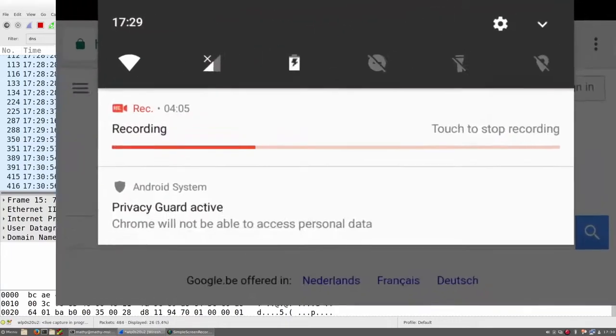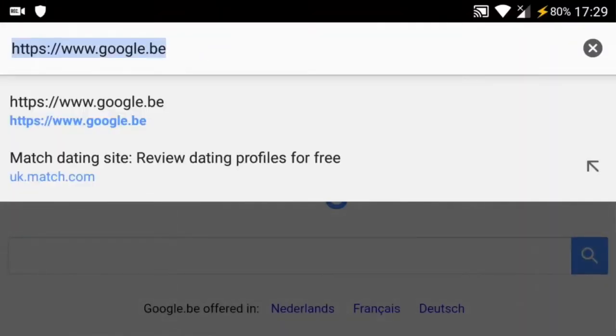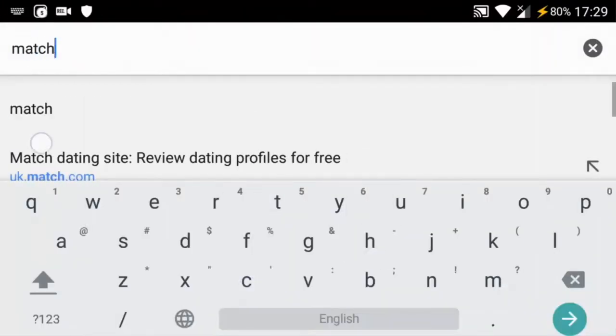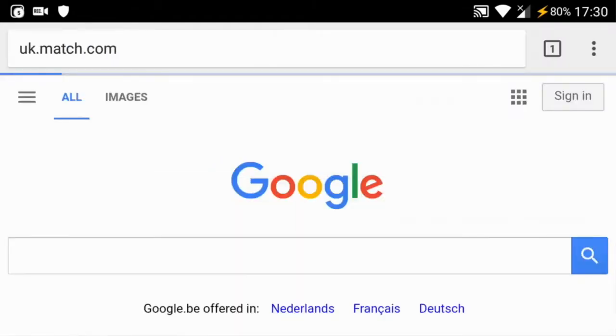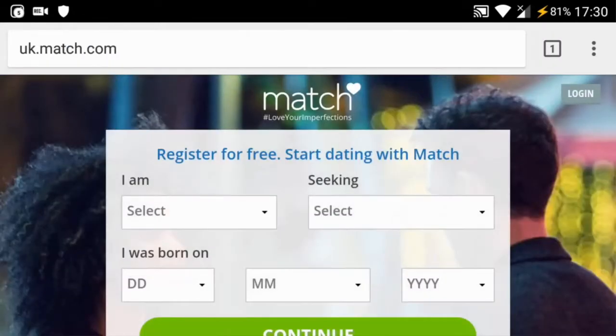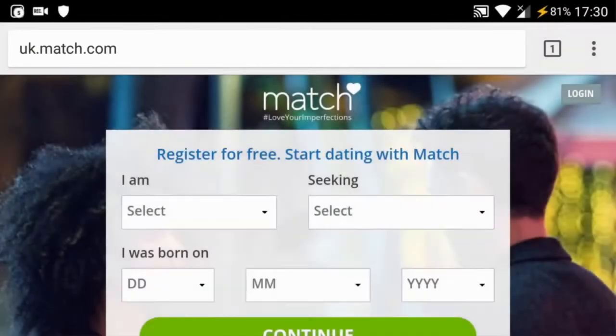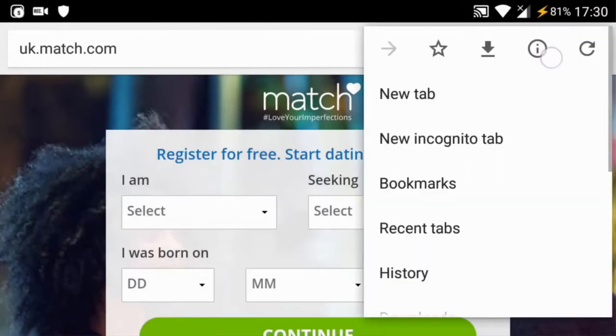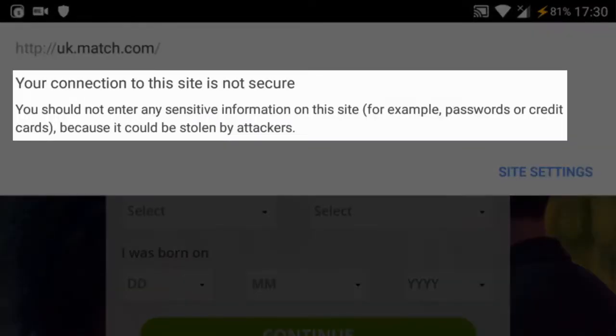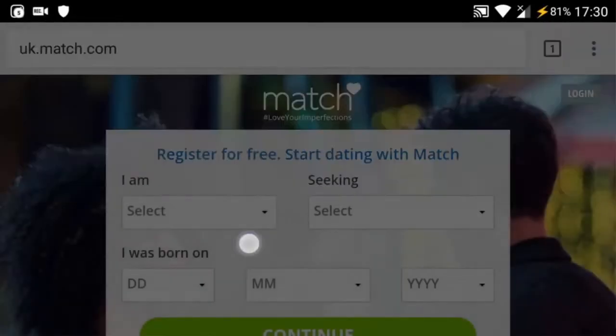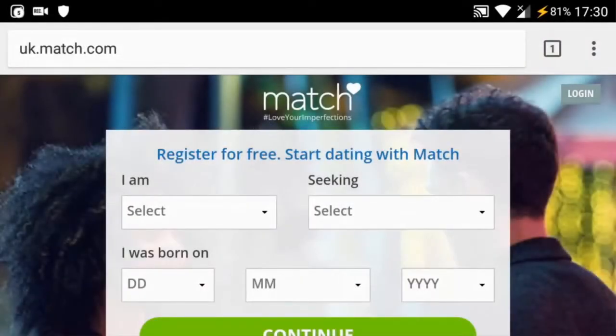Let's now visit a website on the Android device of the victim. In particular, we will again visit Match.com. As you can now see, there is no longer a green HTTPS lock in the address bar of the browser. This means the website is no longer using HTTPS as an additional layer of protection. Note that we were able to bypass HTTPS using the SSL strip tool. Although this method of bypassing HTTPS does not work against properly configured websites, it does work against a significant fraction.